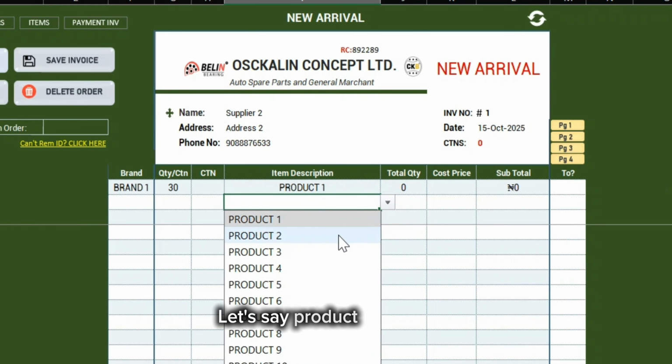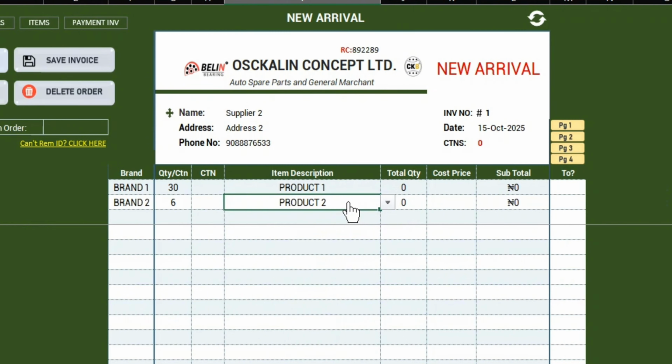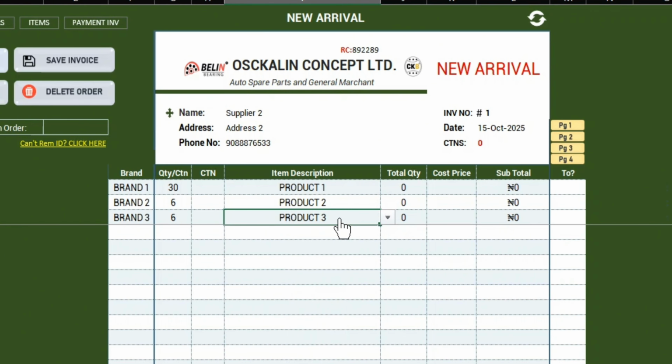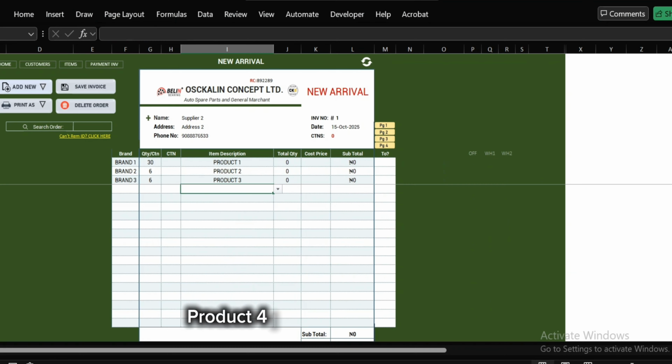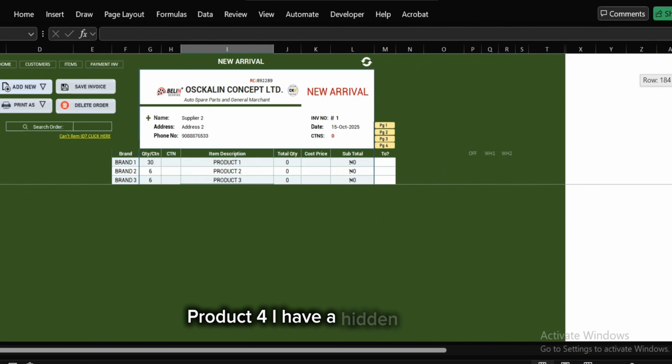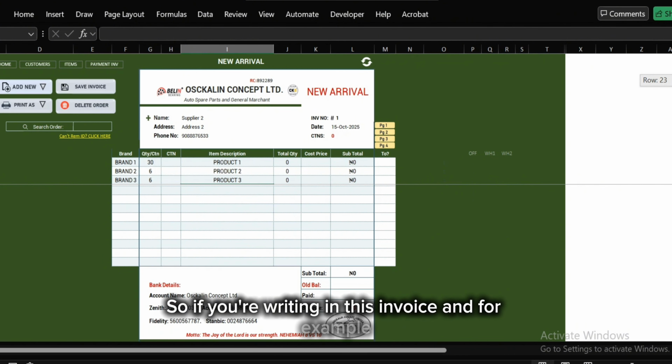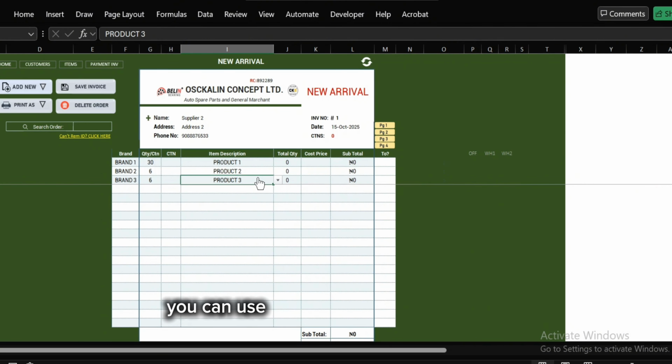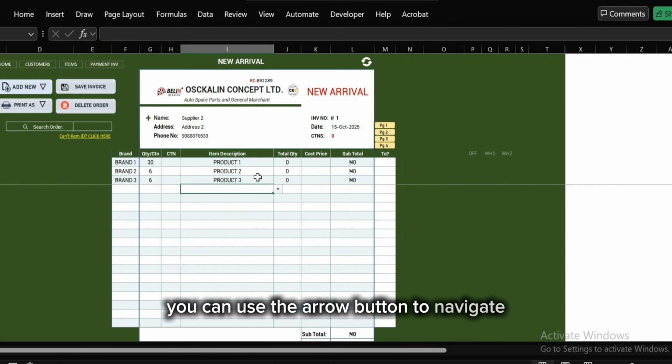Let's say product 1, product 2, product 3, product 4. I have hidden rows here. So if you're writing an invoice and, for example, your invoice is like this, please remember that we have hidden rows underneath this place so that you will not miss them. You can use the arrow button to navigate through them.